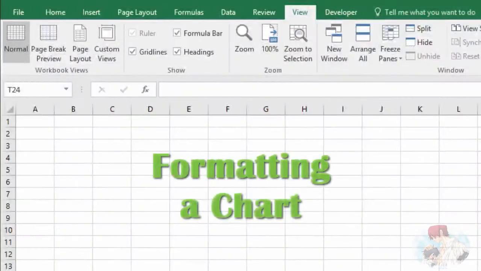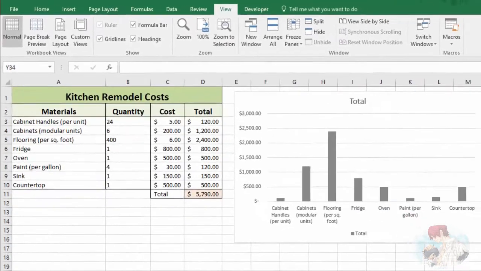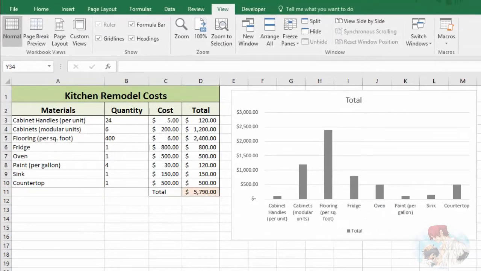Okay, so in the last lecture we learned how to create a chart, and we used our kitchen remodeling cost worksheet to create a chart. In this lecture we're going to learn how to format that chart, working with the colors and the various elements of the chart to make it look great. So let's jump right into where we were in the last lecture.